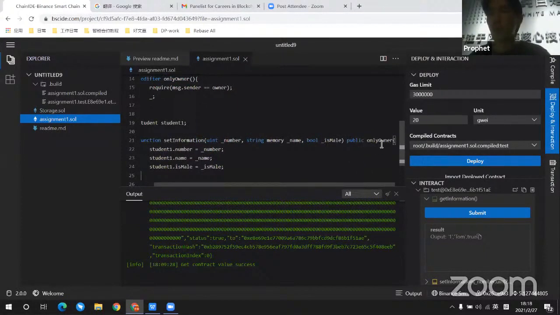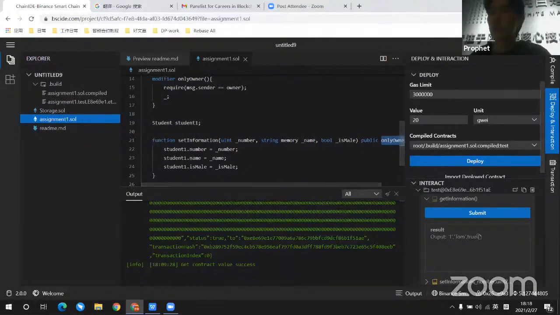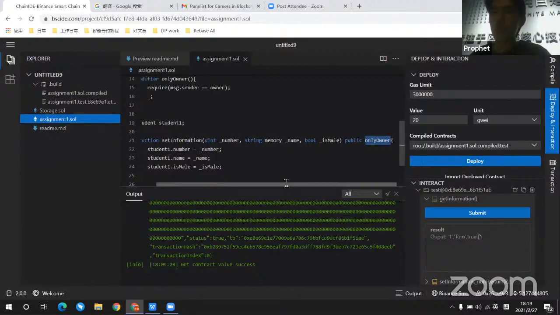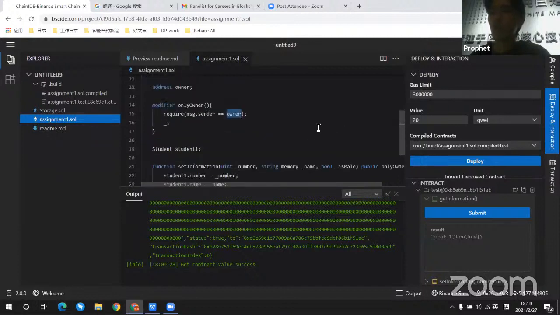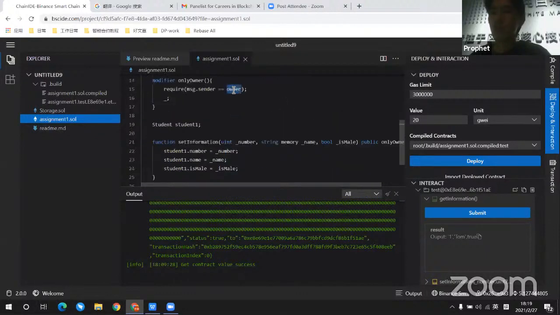Okay. So after the visibility, you can use the modifier to modify this function. Then after compile and deploy, this function can only be used by a specific address whose name is owner. And you can set this value in another function or in the constructor. You can do that both.